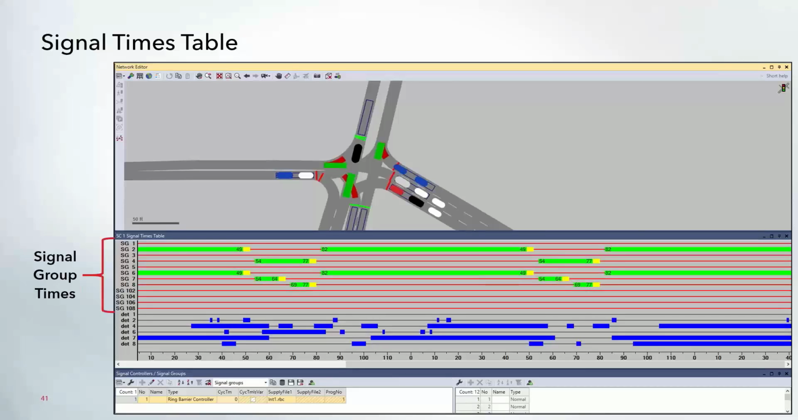Within this window, it's broken up into 2 sections. We have the signal groups up here at the top, and then the detectors down here at the bottom. For this top portion, we're going to get to see all of the signal group times. We can see the green times here, as well as the yellow times. You'll also see some blank areas here, which are just going to show the red clearance time before that next signal group starts timing.